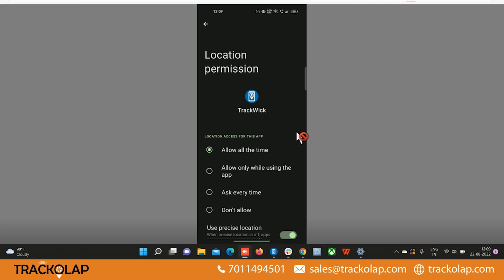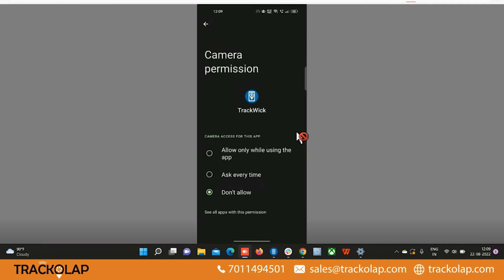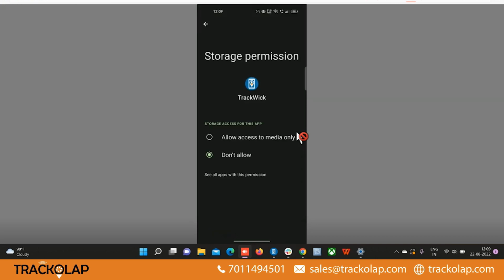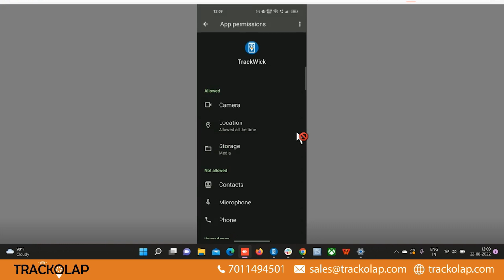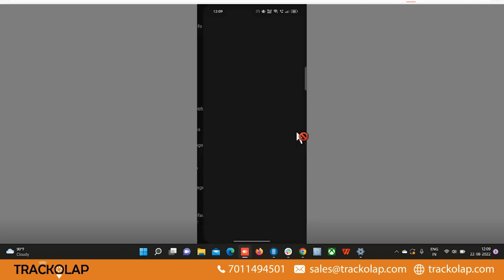Click on that, and our next permission is the camera permission. You also have to give access for that. Click on allow only while using the app. Now our next permission is the storage permission. Here click on allow access to the media only, and now go back, and here we have allowed the three permissions: the camera permission, location permission, and the storage permission.